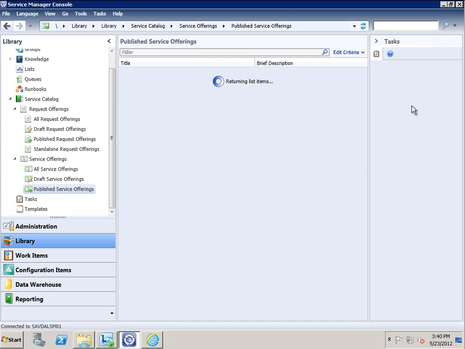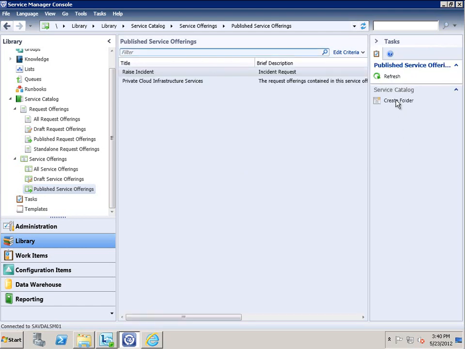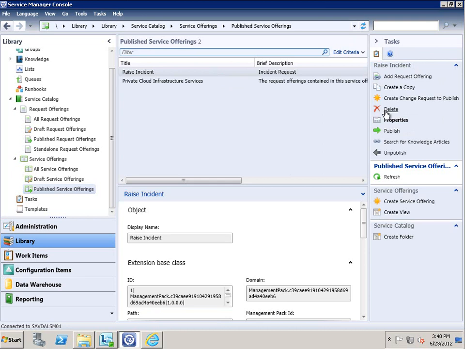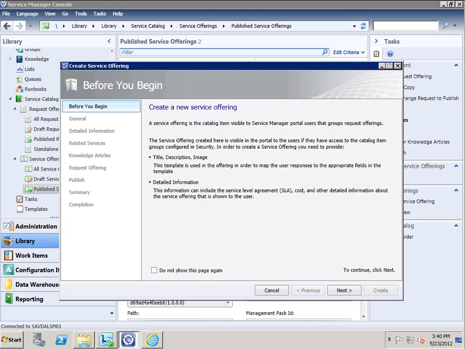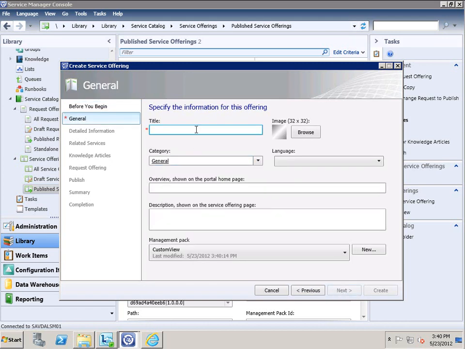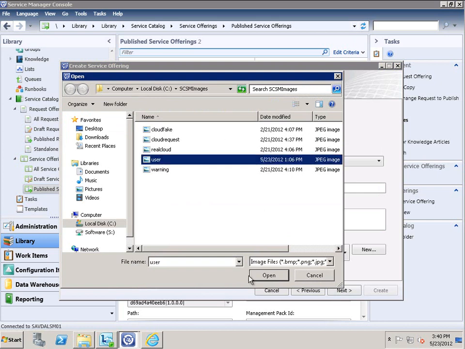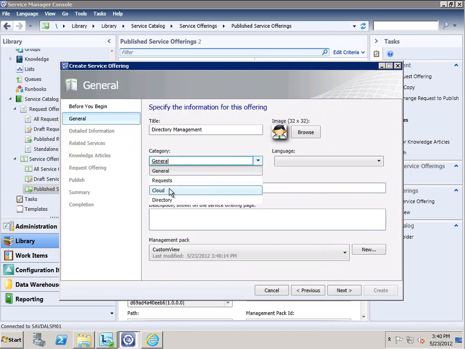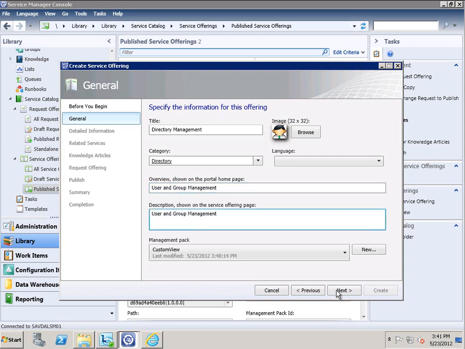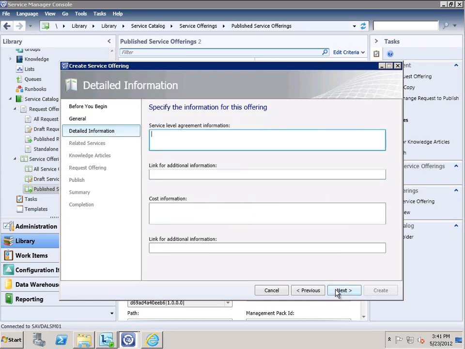I'm going to use that same little user icon that I had last time. So I'm going to create a service offering, give it a title, management. A little user picture again. Category is that directory I just added. User and group management. Again, not original. Nope. And you would put this in.